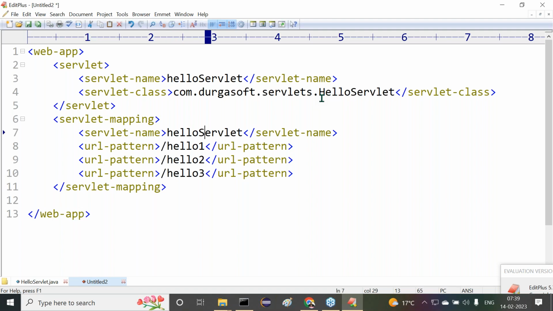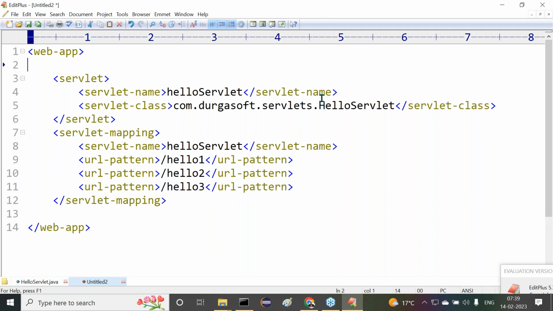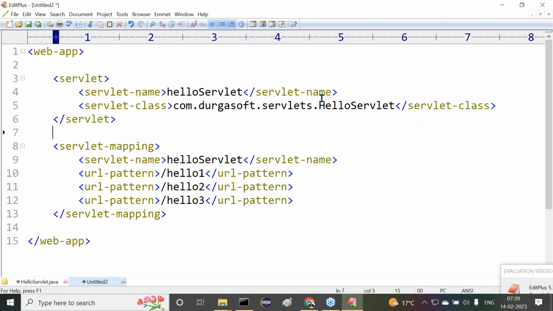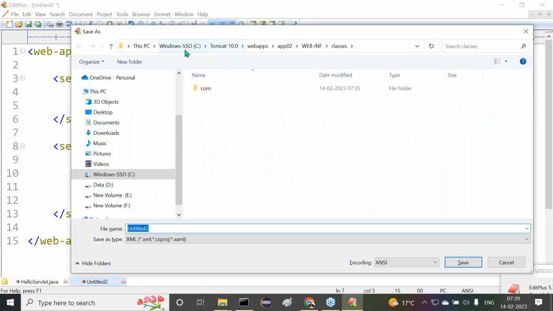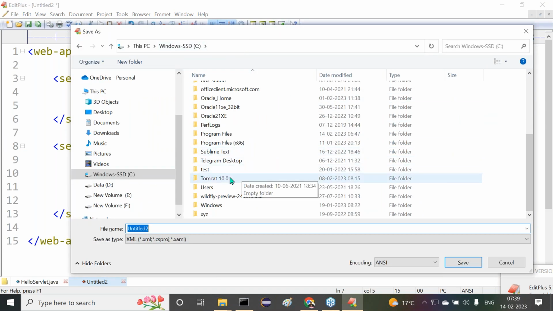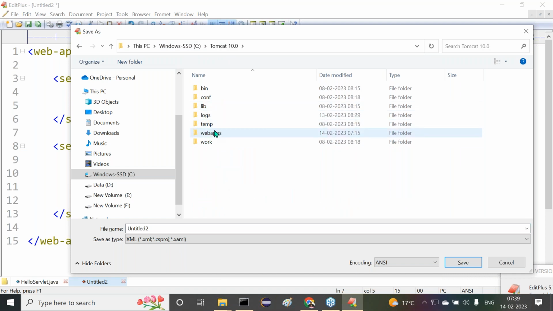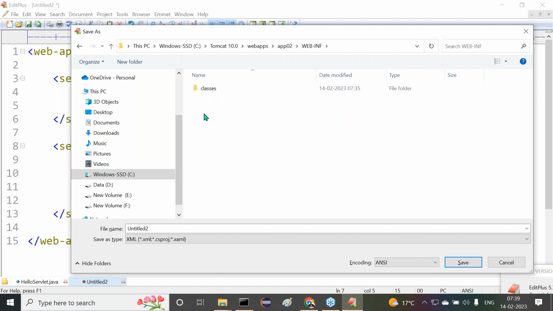My servlet class is ready, and my web.xml file is ready. Everything is provided clearly. Now I have to save this. Where do I have to save it? Under C drive, Tomcat 10.0, webapps, inside this app02, inside WEB-INF, not inside classes. Under WEB-INF we have to save this.